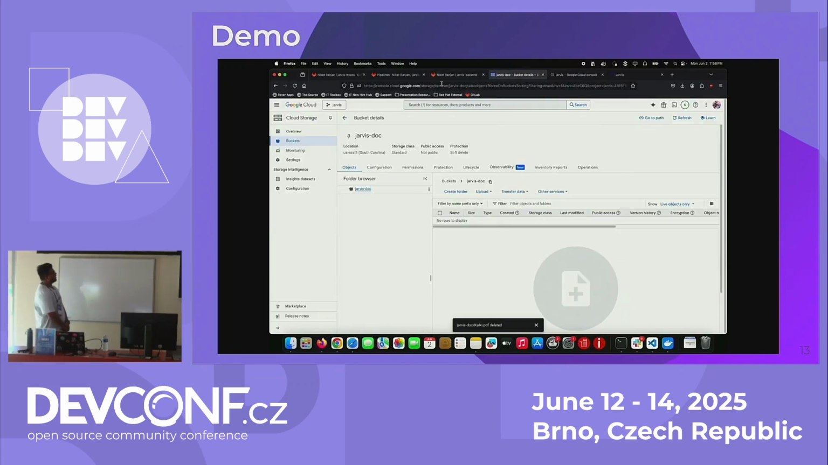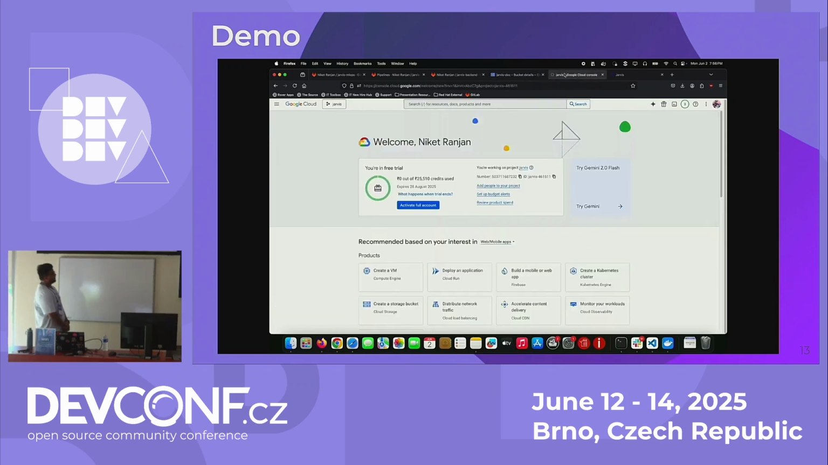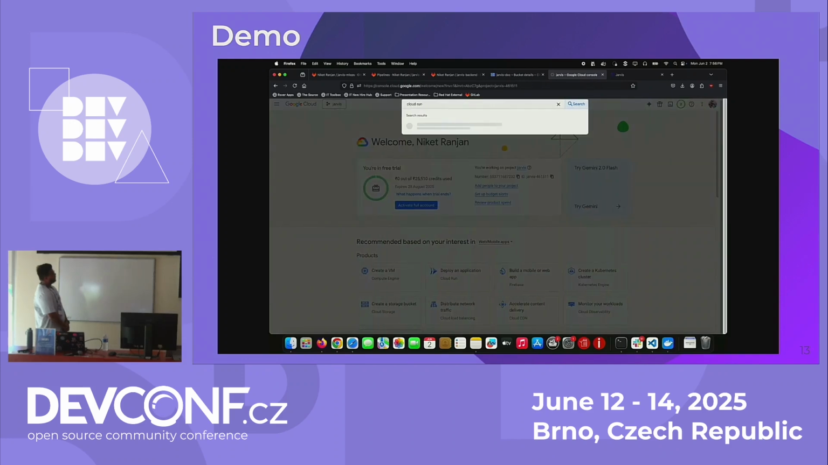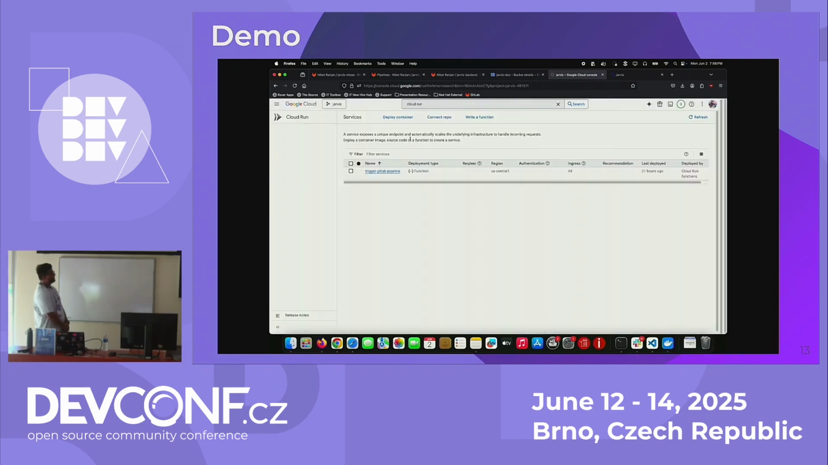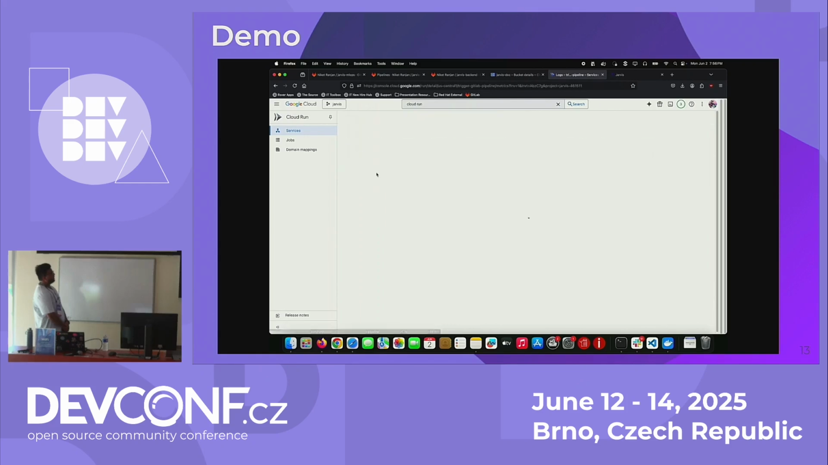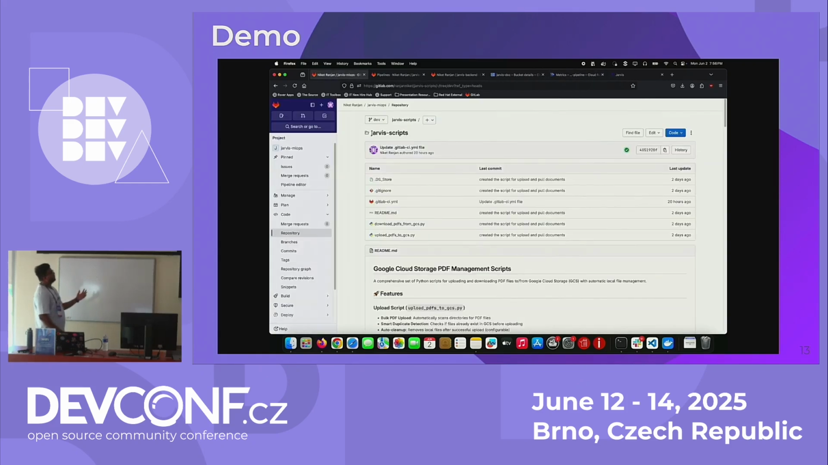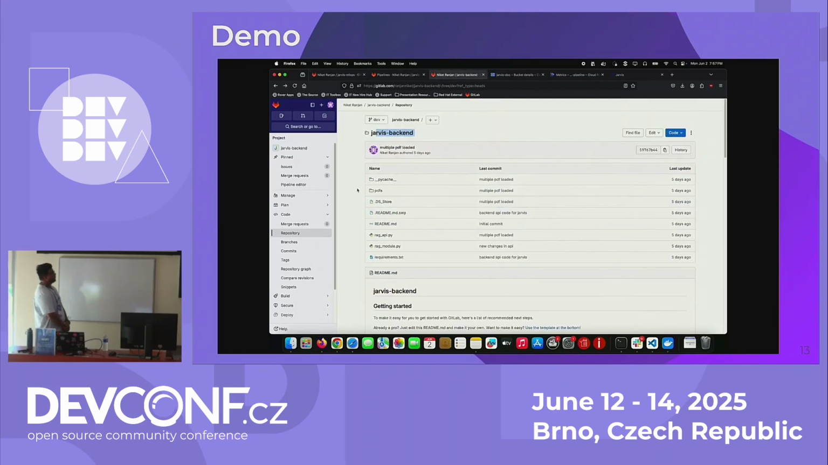So this is my Google Cloud account, and this is my Google Cloud bucket. Right now it is empty, and now I will upload this documentation. And this is my Cloud Run function, a file watcher service, I can say. This will auto-trigger when a new PDF is uploaded to this GCP bucket. And this is the script I have created. You may use some kind of REST API to upload and download.